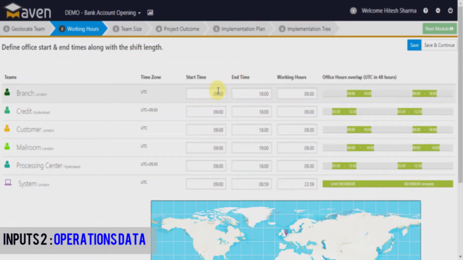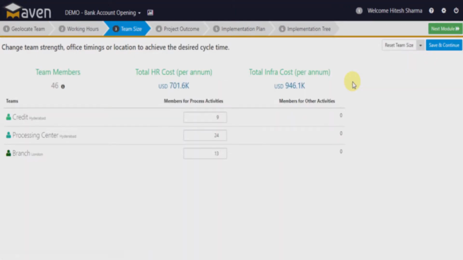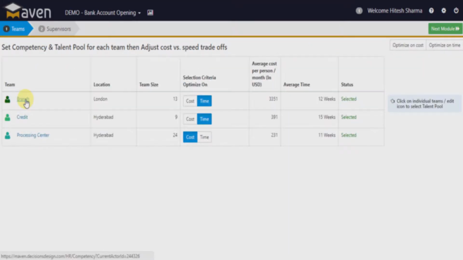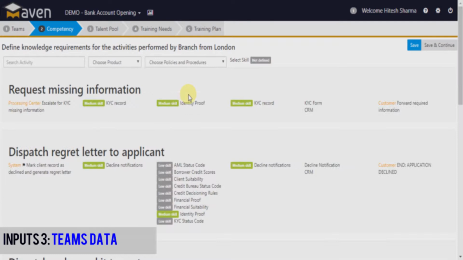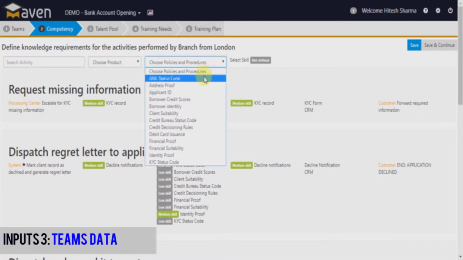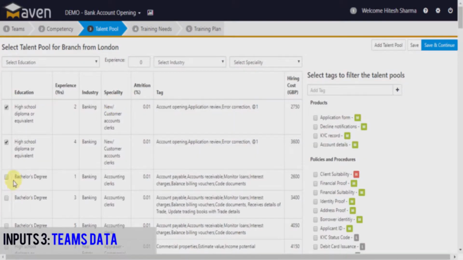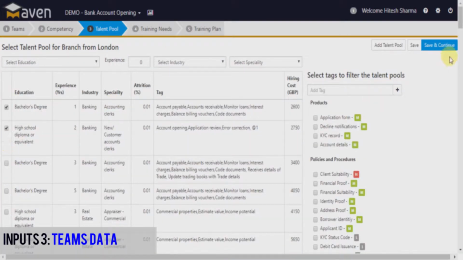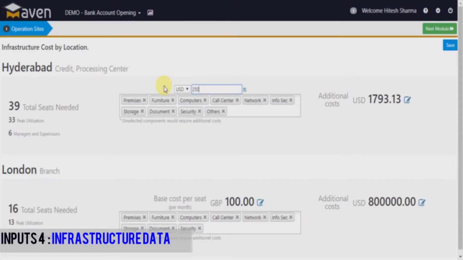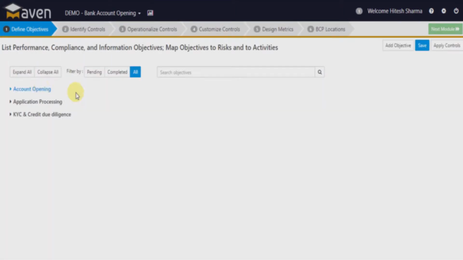We then input working hours and shift timings for the respective teams, followed by number of members in each team, which is calculated by Maven based on effort and work hours for each team. Additional input for teams includes competency mapping of the business rules based on skill set required to perform each activity, followed by selection of talent pool for the respective teams, followed by infrastructure costs for respective locations.